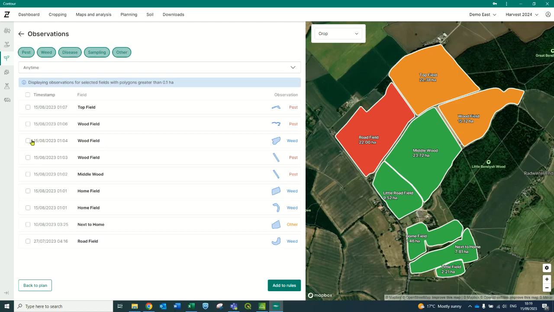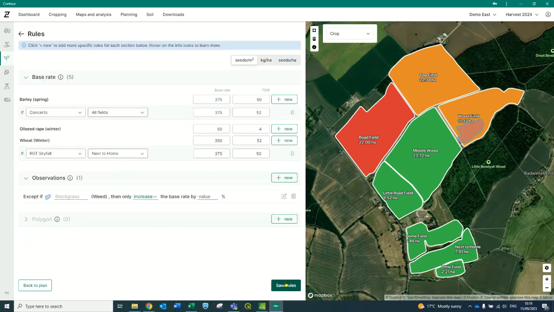I'm going to use this weed observation for Woodfield. So I simply tick it, add to rules, and then it loads in our observation menu. So here we can see that we've got a black grass polygon, and what we want to do here is increase. You can decrease, but obviously we're trying to suppress the weed, so increase the base rate value by 30%. As you can see, as you're working on that polygon, it turns white, but when you're not working on it, it turns that blue colour.